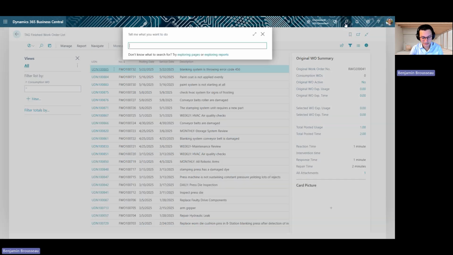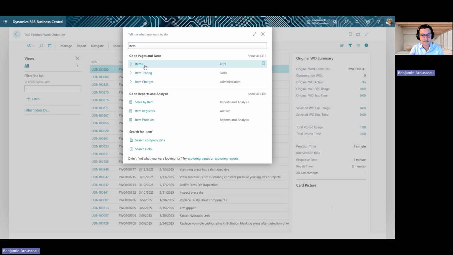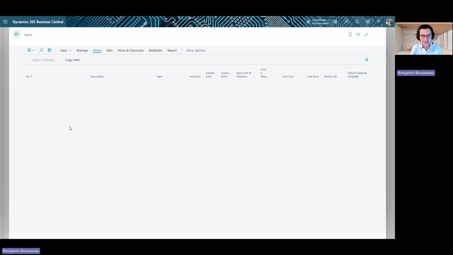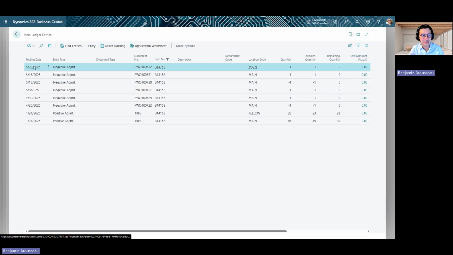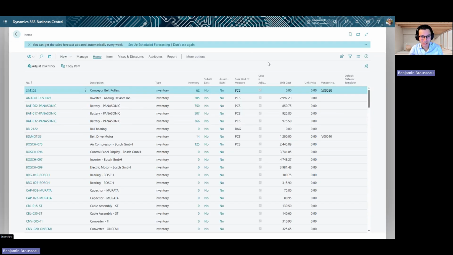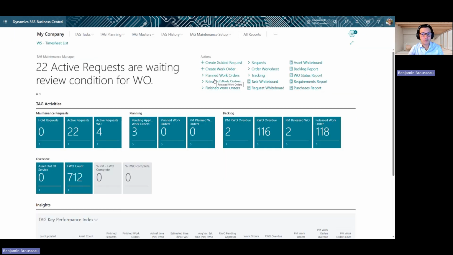Let's navigate to the item page in Business Central. And we'll go have a look at the ledger entries for our conveyor belt rollers. We see here we have an inventory of 62. And we see that it posted a negative adjustment of -1 against the document number finished work order. So in its simplest form, or in a nutshell, I think this simple workflow really demonstrates the integration between Mobi and TAG and therefore Business Central.